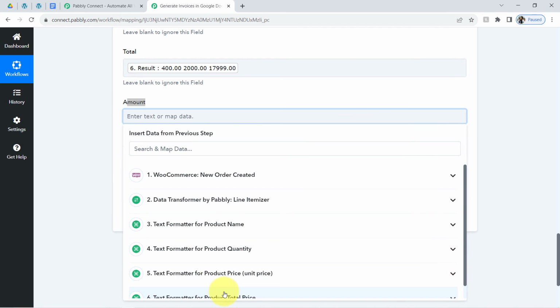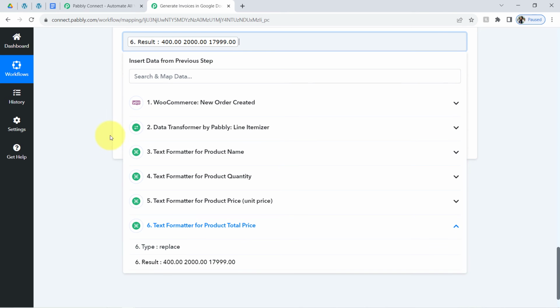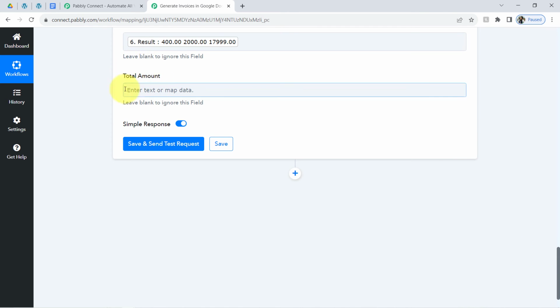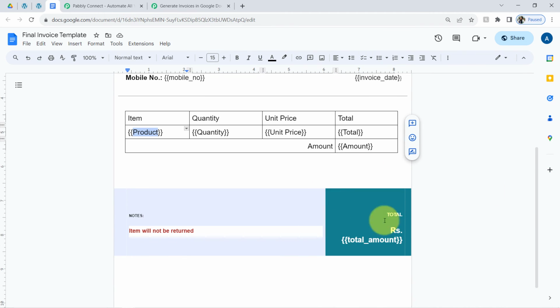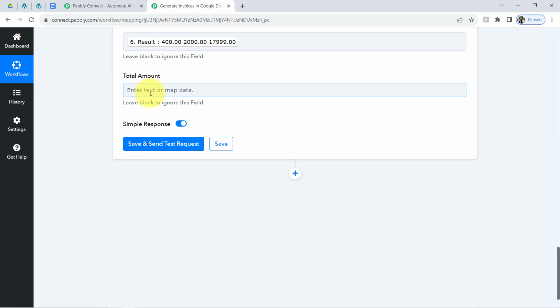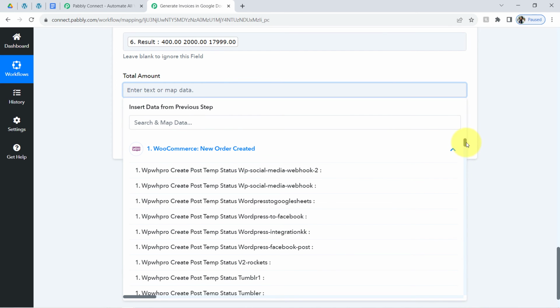Okay, so give me a second. This is the total price of all the products which I have mapped successfully, and this is the final invoice amount. This is the final invoice amount, basically the total of all the products as well as the quantity. Okay, so I will have to check the final billing amount from this WooCommerce step.